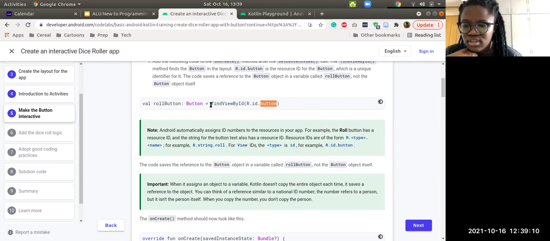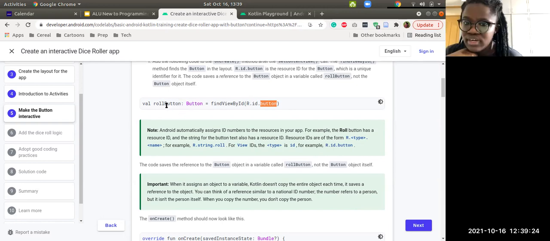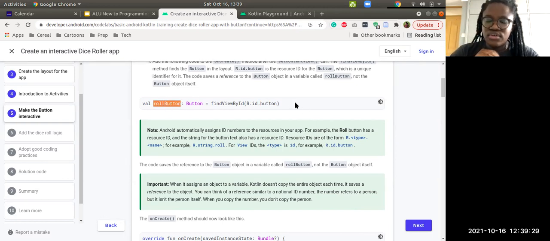So what findViewById is going to do is look through your resources and ask, is there a resource here which has an ID called button? And if it does have this ID, please assign it to this variable rollButton. You remember when you were looking at the attributes for the text view and the button view, there's an attribute in your button that says ID, and that ID has been assigned the value button. So that's how we're going to fetch that information. Does that make sense? Yeah.